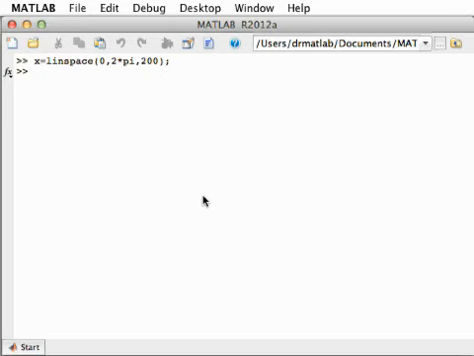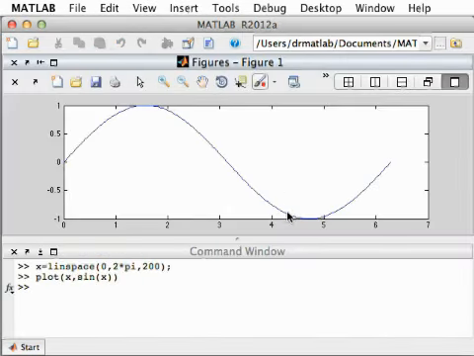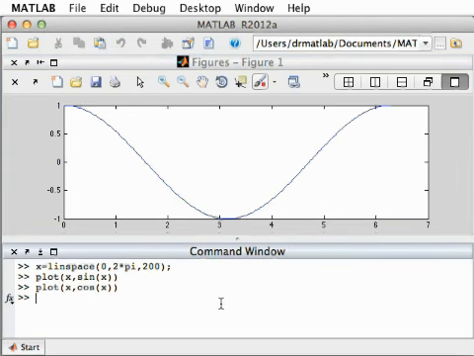So here we go. I've made the points. I'm going to plot x versus sine of x. I'm going to dock this figure. Great. So here's x versus sine x. I can do x versus cosine x. I can also plot sine x versus cosine x.